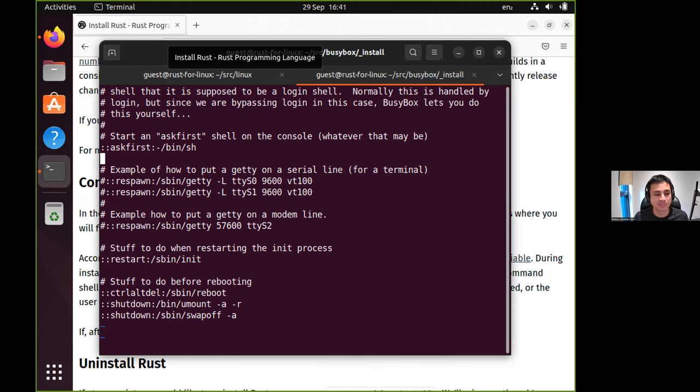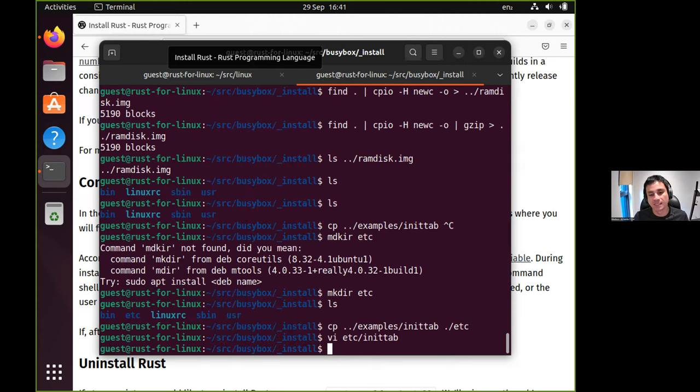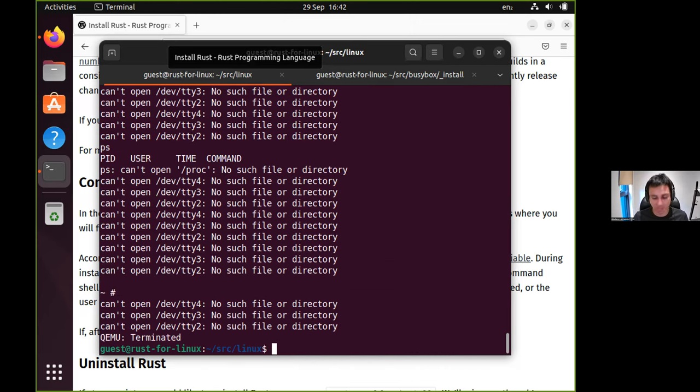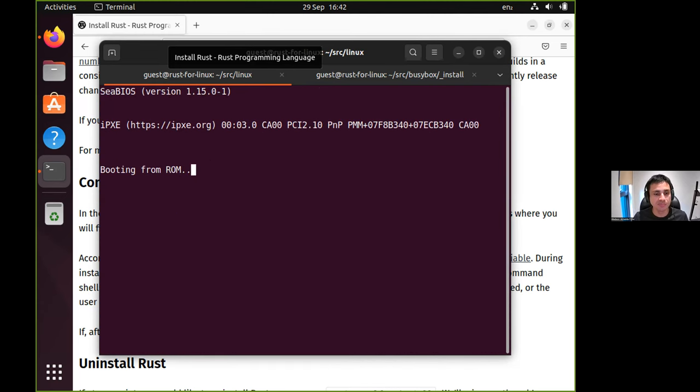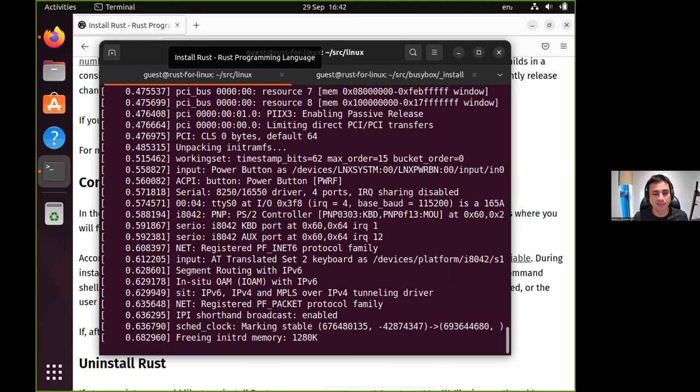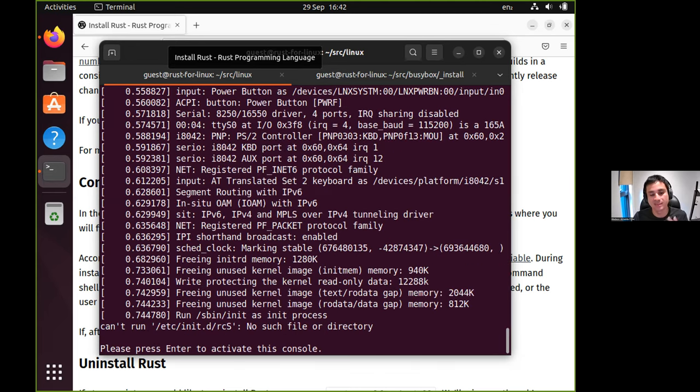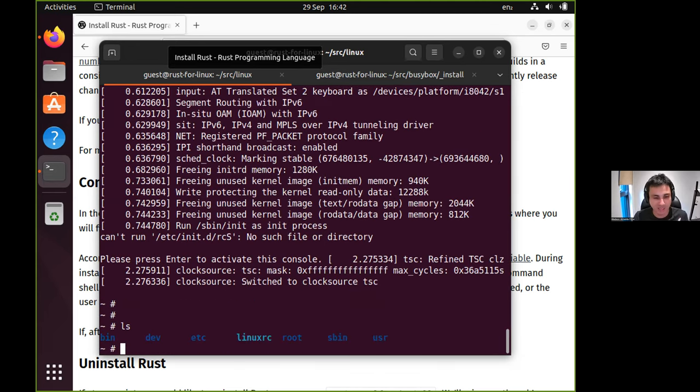Okay. So let's just remove them. And then we run CPIO again on this directory to regenerate the image, okay? Now that we've regenerated the image, if we come back to the kernel and try to run it, we actually get the console and we don't get those periodic messages complaining that those TTYs were not available.